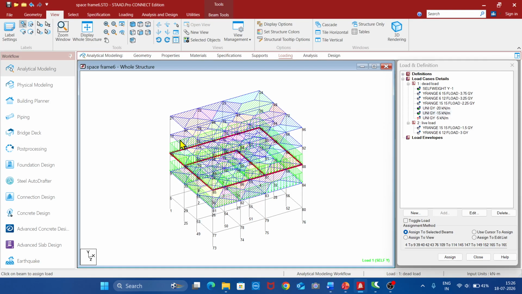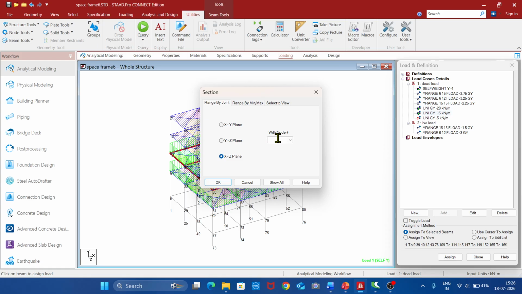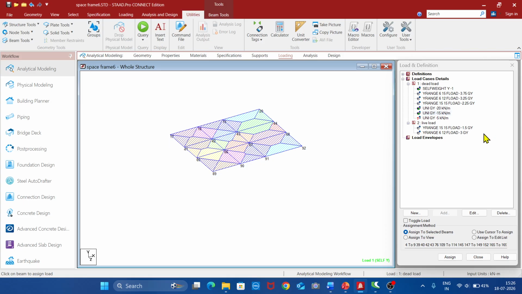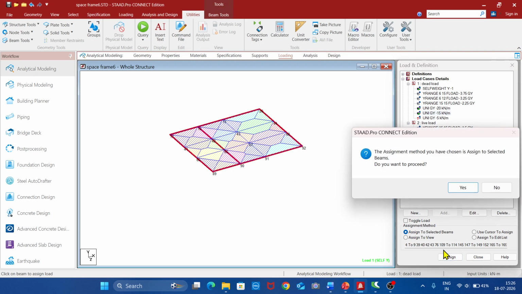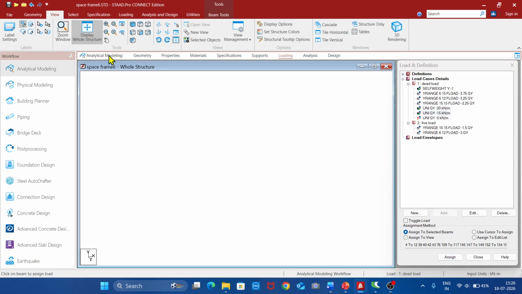Now cut at this level, say at 17 or 45, you can cut at this level. So go to utilities, go to structure tools, cut section, XZ plane, say let it be 17. So it is cut at this level, 17 level, so minus 15. So it is applied like this. They have walls only like this, so it can apply like this, click assign. So this depends on the plan which we have. Then click view, display whole structure.